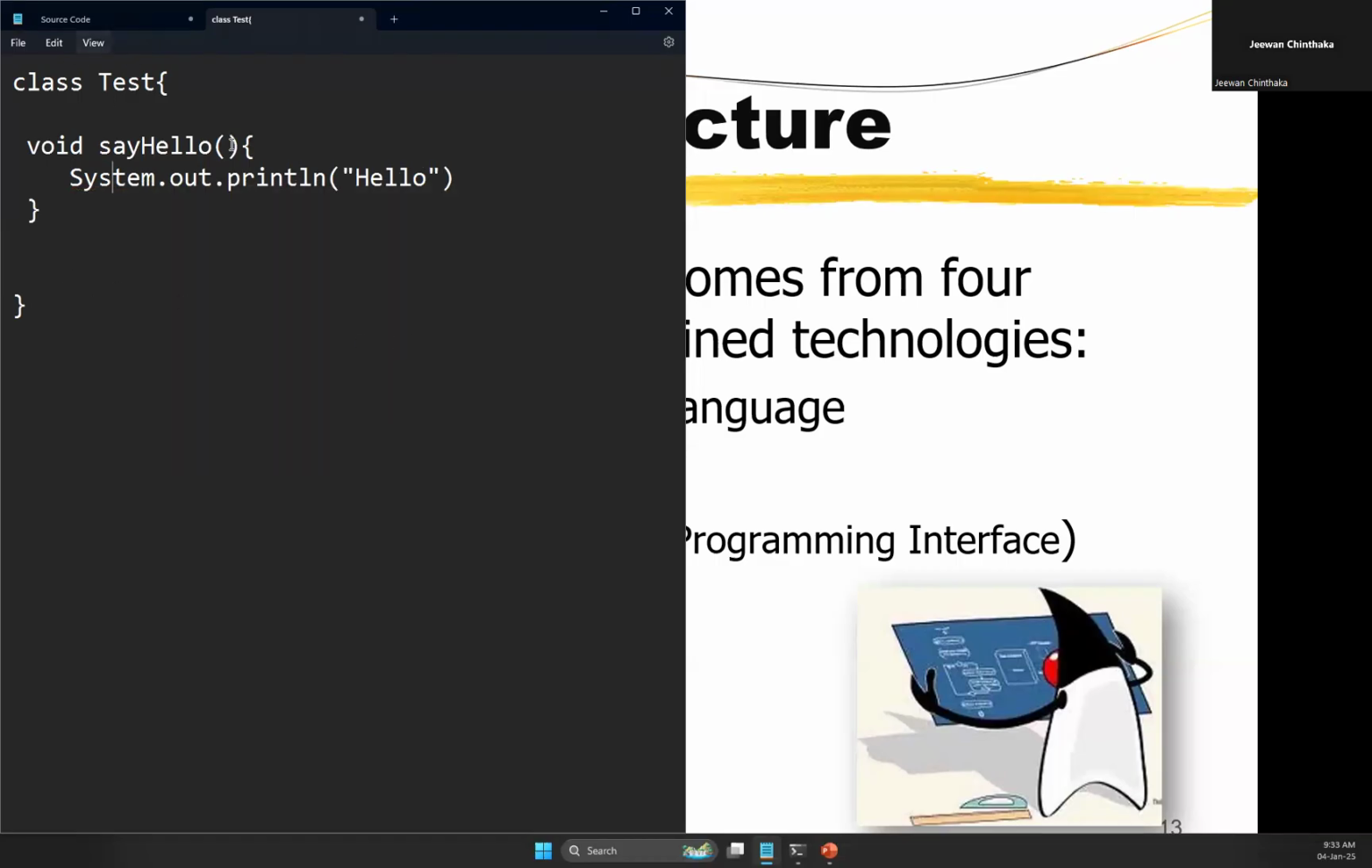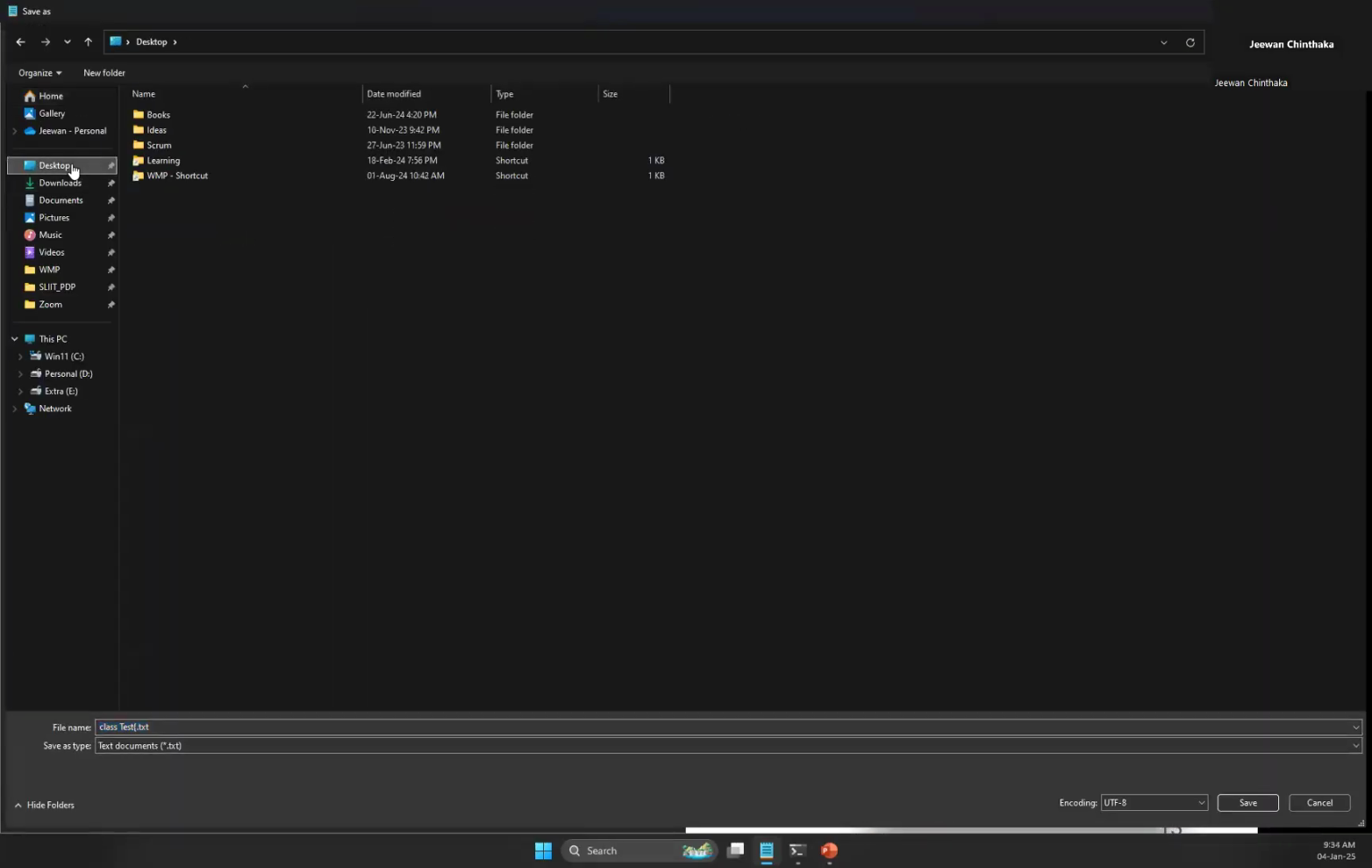Now let me save this, and you know how to save this, right? We need to save it as a Java file. In order to save this as a Java file, you can click on File and then Save As, and go to the folder where you are working. Let's say on my desktop, I'm going to create a folder called EX, and inside the EX folder I need to save this file, and I'm going to name it test.java.